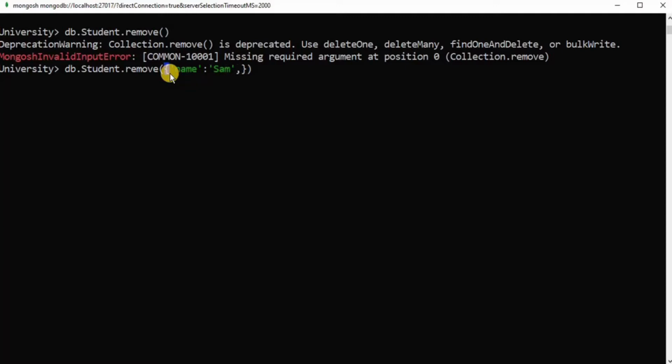Firstly, the name is Sam, and then you are going to pass that the age is 23. So once you do that and hit enter, it is going to find the record where the name is Sam and age is 23, and it is going to delete it. So you can see that deleted count is 1.